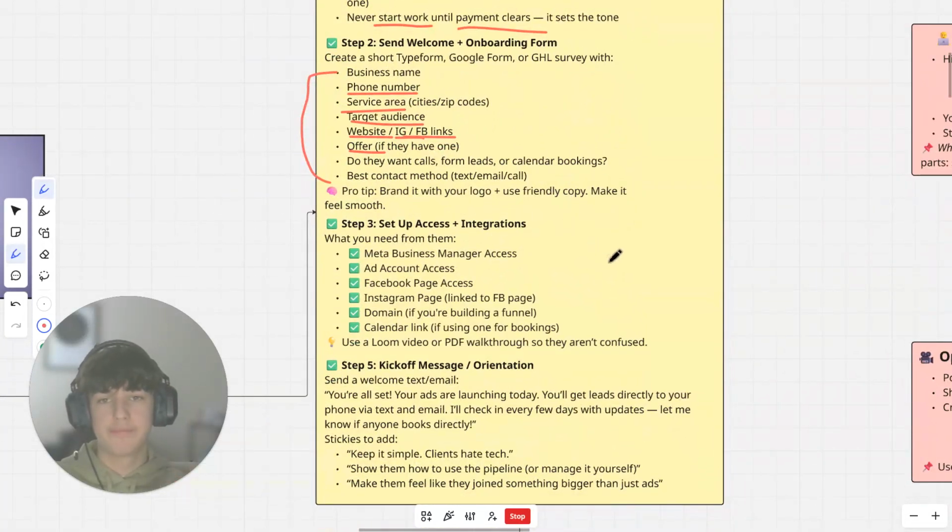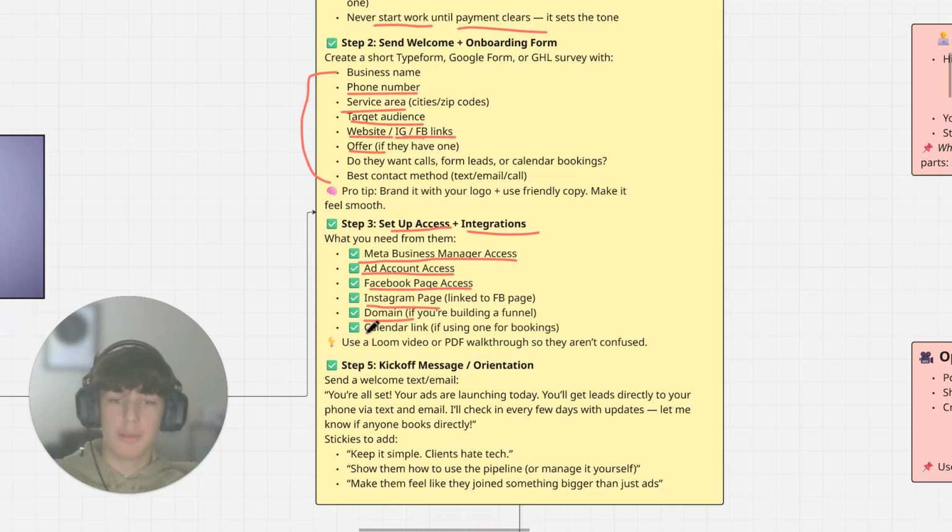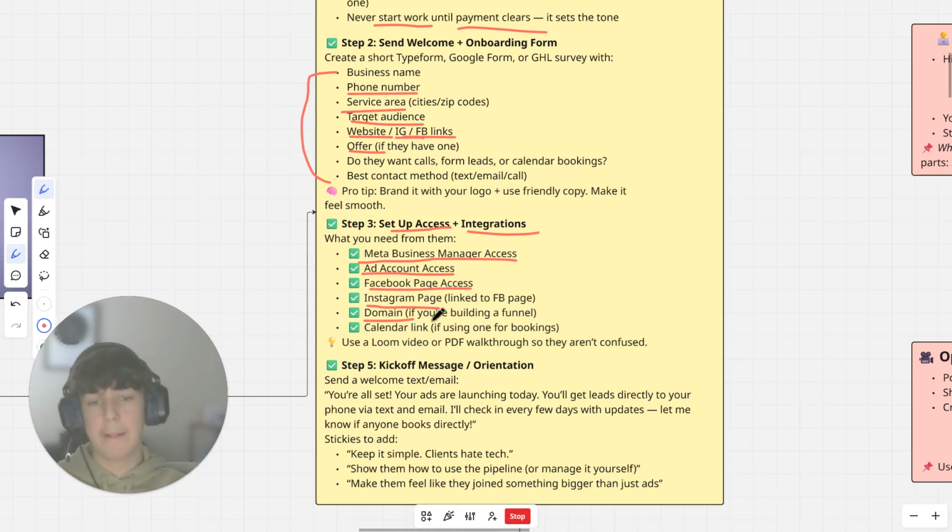Step 3. Set up access and integrations. Very important. You need access to the Meta Business Manager, the ad account access, the Facebook page access, the Instagram page. You need their domain if you're going to be doing funneling. So if you're going to be pushing people to their page, pushing them to their website, you need to set up funneling for that, so you're going to need access to their domain if that's what you're going to be doing. Calendar link, they're going to be wanting one for bookings.